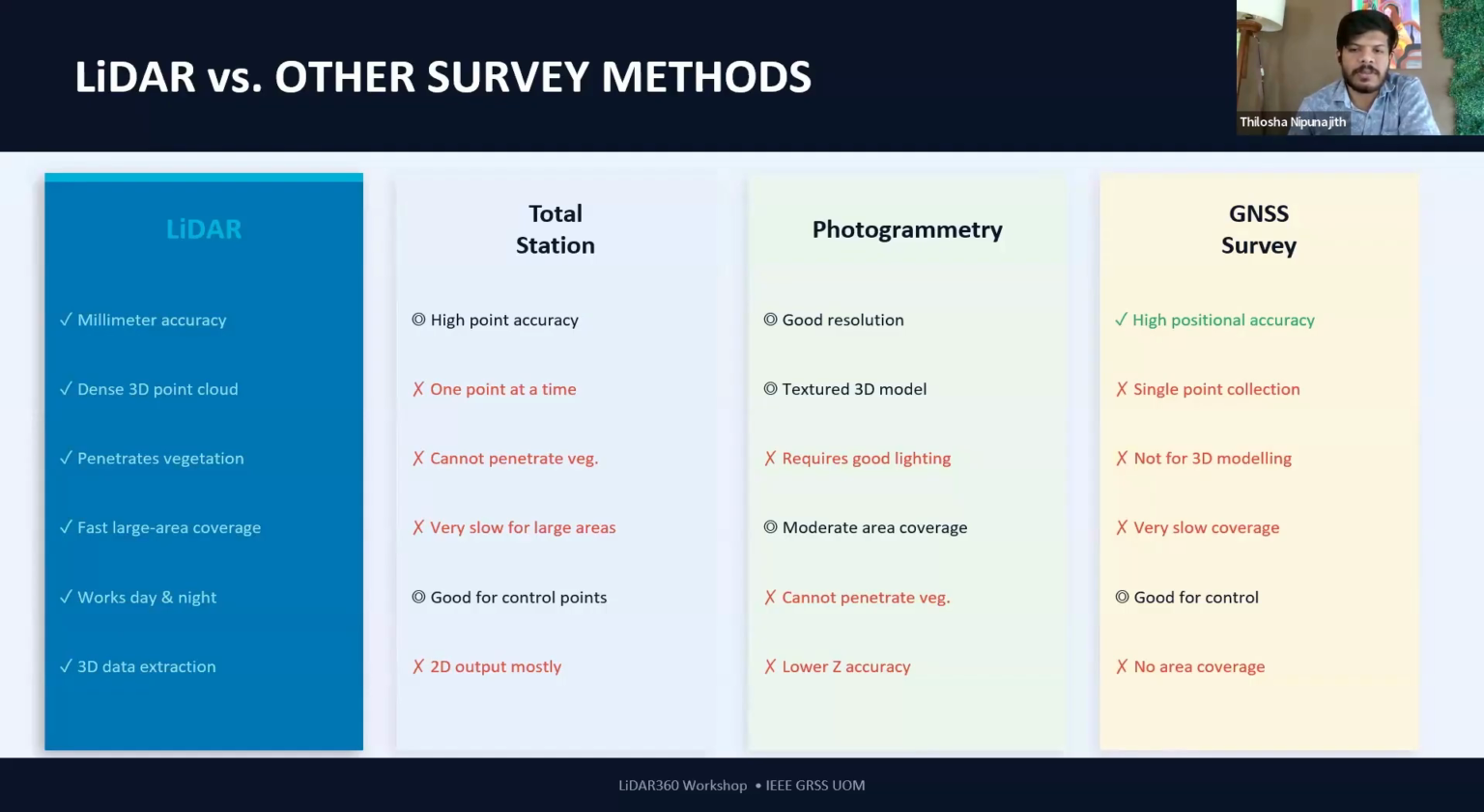So here are some of the comparisons with other, let's say, conventional surveying methods, though these are not actually conventional, since we are still using total stations for highly accurate data, and we are still using photogrammetric data. It's not like LiDAR is the next level thing and can do everything. It's not like that. LiDAR, of course, has limitations, but compared to some of the technologies that we mentioned here, it has some advantages, and it also has limitations as well.